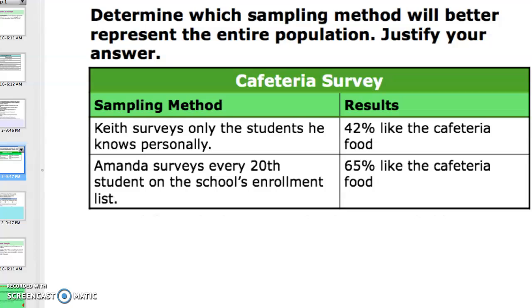Surveying every 20th student is a systematic method. So this one here is the best, a random student selection. A systematic approach, but it is random. Is it convenient? You can use that method. However, you want to use the best method, random.